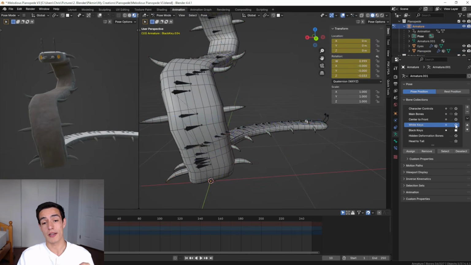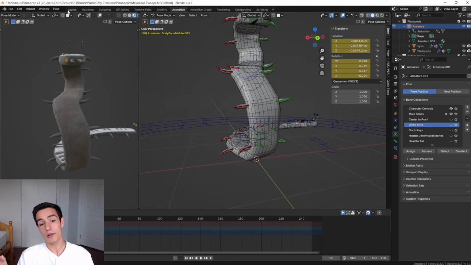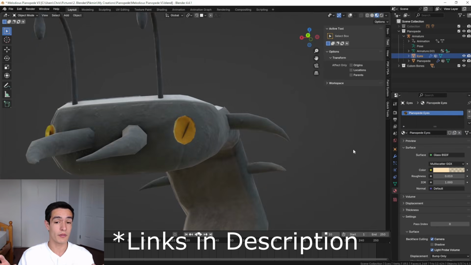But before I got onto that, people also wanted to be able to download this 3D model. So you can, for free.